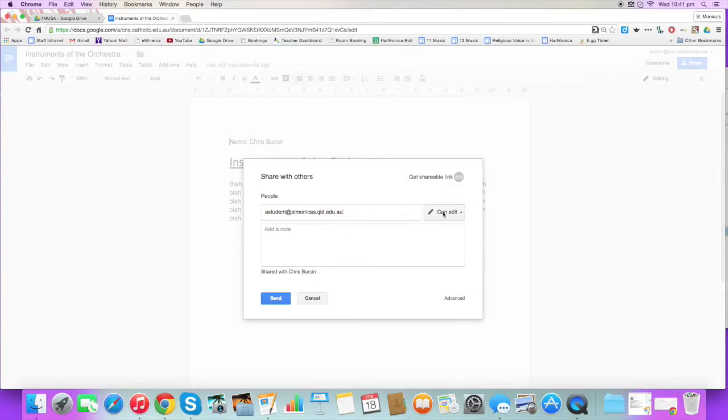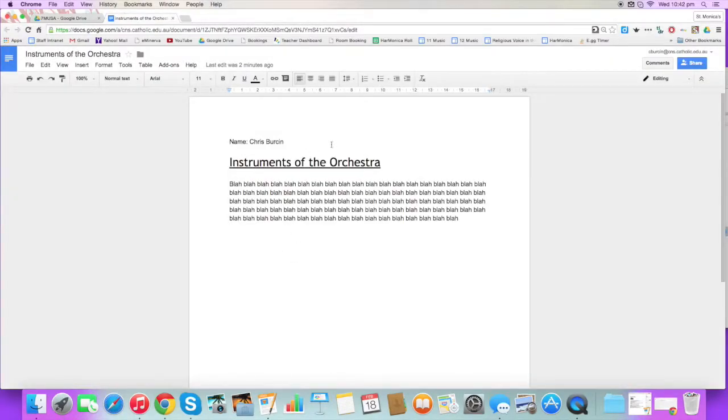And I have to think about now, do I want my fellow student to be able to edit it, which is useful if you're collaborating? Do I want my fellow student to just be able to comment on what I've written? Or do I want them to be able to view it? And it's nice if you add a little note. And this will appear in their email. Okay? And then you send them that. And that's it. And once you've done that, if this were a real email address, then you've got a document that is shared with them.